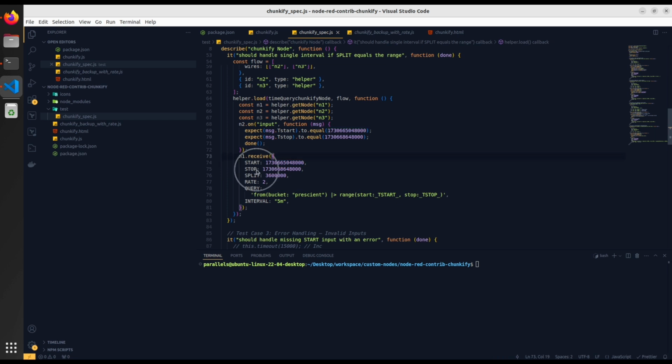Actually, in this case, the start and stop is equal to the split range. If you take the difference of start and stop, it'll be exactly 1 hour, which is the split range in milliseconds. And once we run this test case, it should expect that our t start and our t stop are equal to whatever the input was. And if this fails, then we'll get an error.